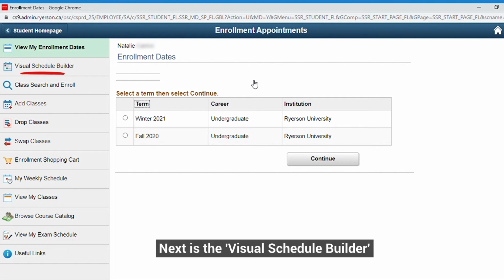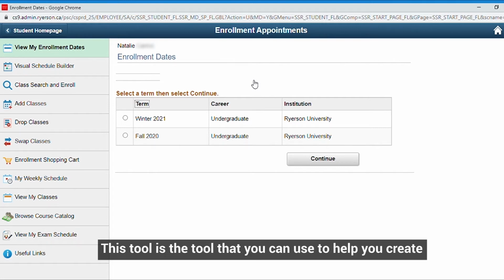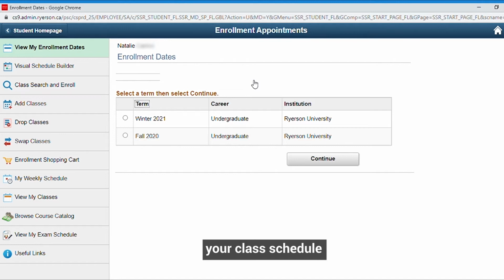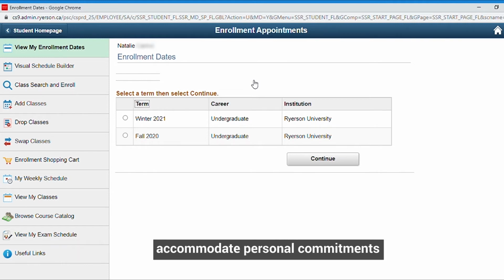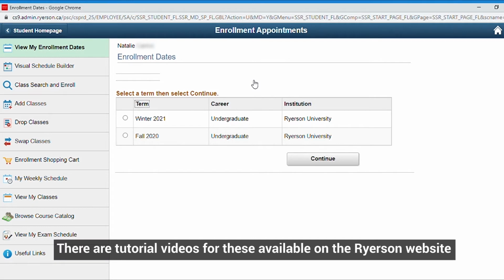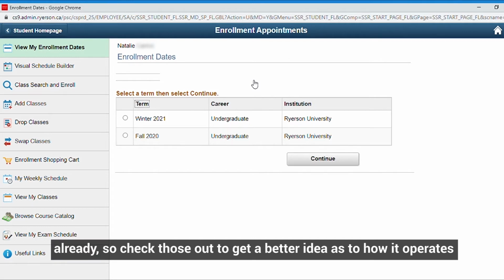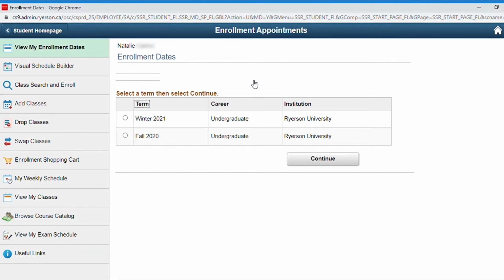Next is the Visual Schedule Builder. This tool is the tool that you can use to help you create your class schedule. It allows you to filter and search for courses and drag classes into your schedule, pin preferred classes, and even block time slots to accommodate personal commitments. There are tutorial videos for these available on the Ryerson website already, so check those out to get a better idea as to how it operates.